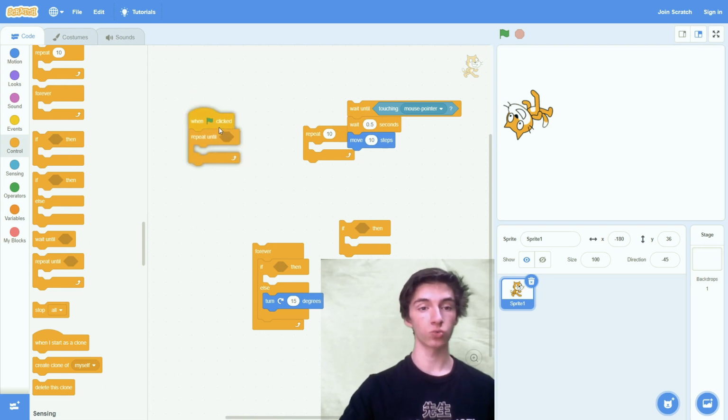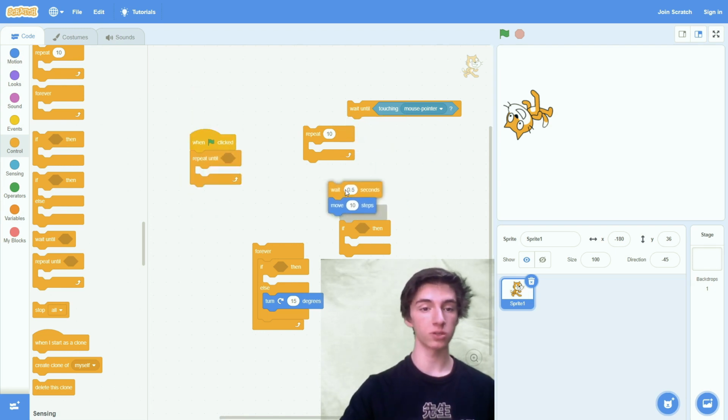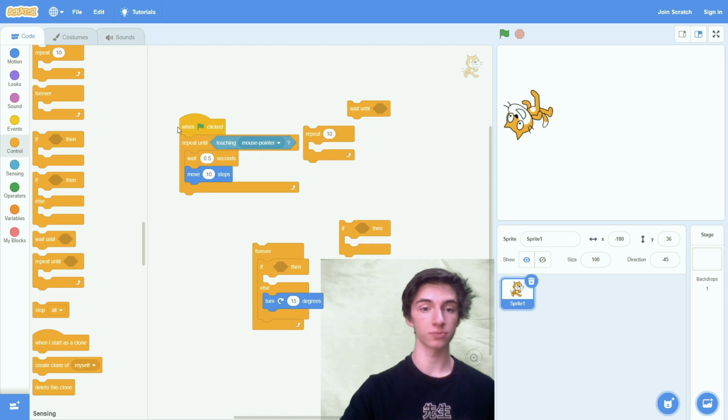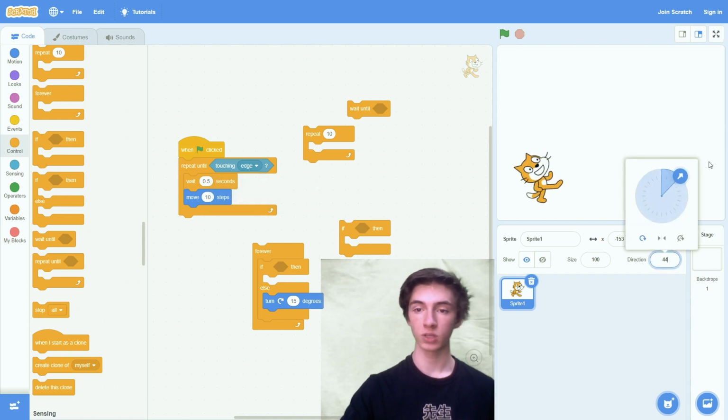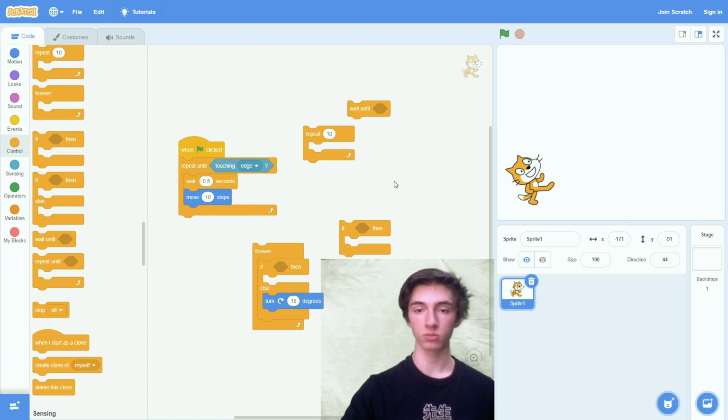We can attach that to the green flag. Basically what this does is it will repeat the blocks inside of it until a condition is met. So let's change this to edge. So now he will wait half a second and move 10 steps until he is touching the edge, at which point he will stop moving 10 steps.